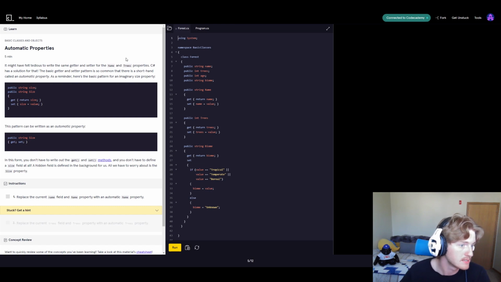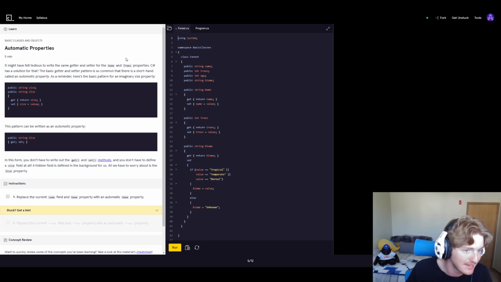Automatic properties. It might have felt tedious to write the same getter and setter for the name and trees properties. C# has a solution for that. The basic getter and setter pattern is so common that there is a shorthand called an automatic property. As a reminder, here is the basic pattern for imaginary size properties. We just do get, return size, set, size equals value. This pattern can be written as an automatic property if we just do get, set.